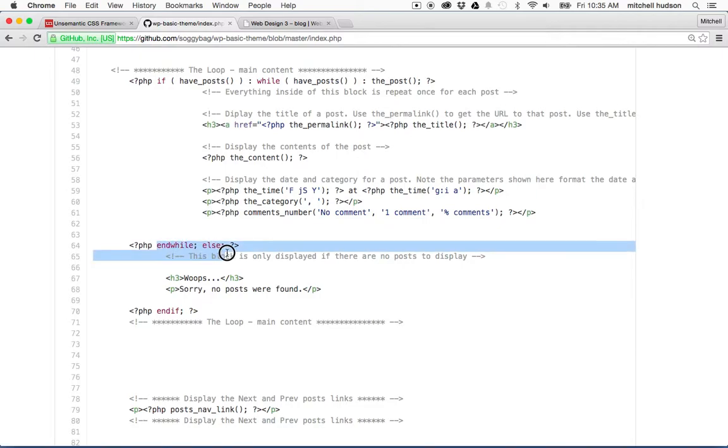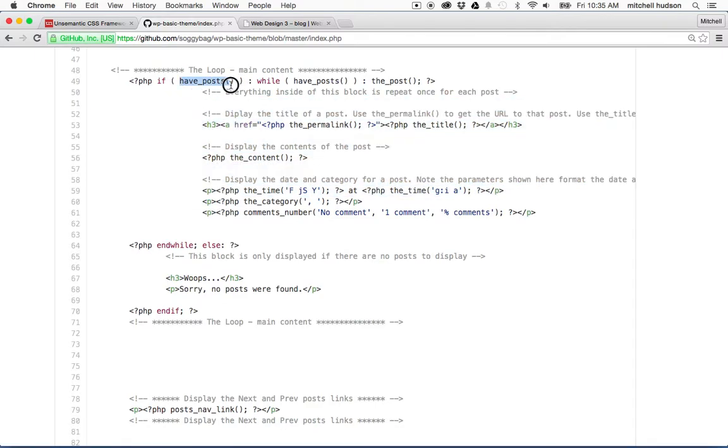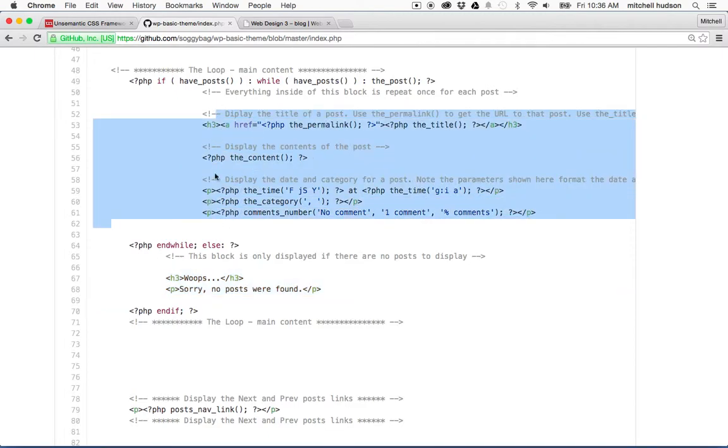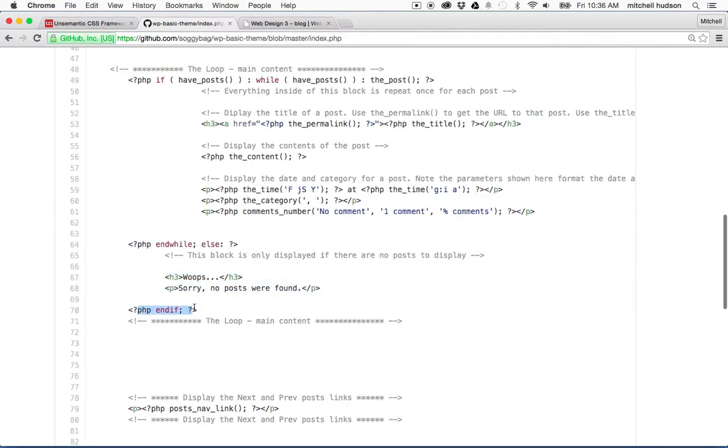And then I have this end while thing, right? So what this is saying is, if we have posts, then we're going to do this block and print the posts. If we don't have any posts, so if you go to a web page and there aren't any posts on that page, then what's going to happen is we're going to skip down here to this else statement. And this is going to be the message that we print saying like, whoops, sorry, no posts were found. So if we have posts, this is what a post is going to be. If we don't have posts, we're going to see this block instead. Okay, and then this end if closes the whole thing off.